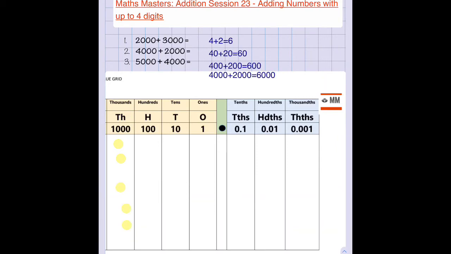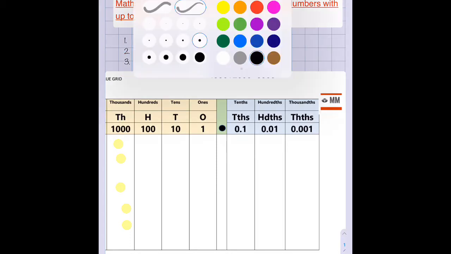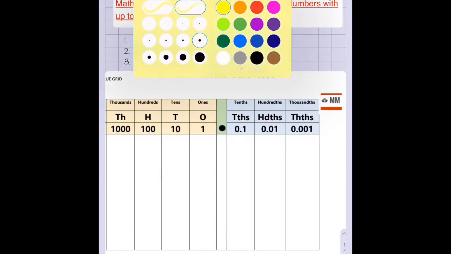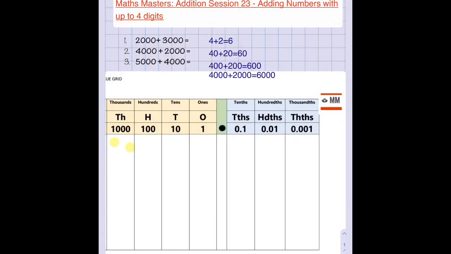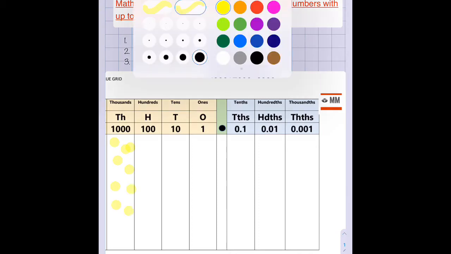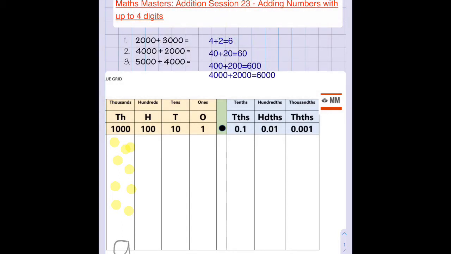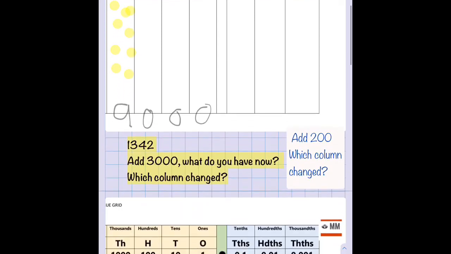So again, you could use your place value counters to help you with this, or your base 10 to see that. Final one, 5,000 add 4,000. So I'm just going to use place value counters for this one. So we have 5,000 in the thousands column, so I'm going to put 5 yellow counters there to represent 5,000 and 4 thousands in there. Then we add, what have we got all together? We've got 9,000, 0 hundreds, 0 tens and 0 ones.